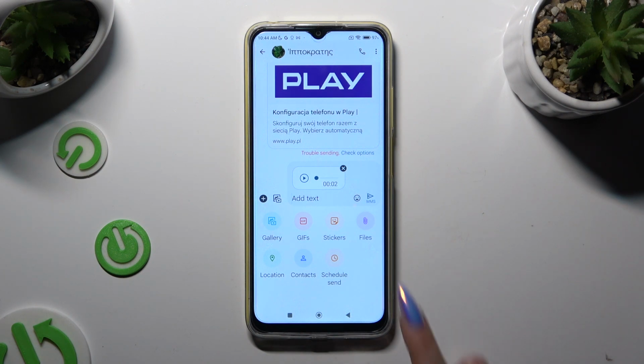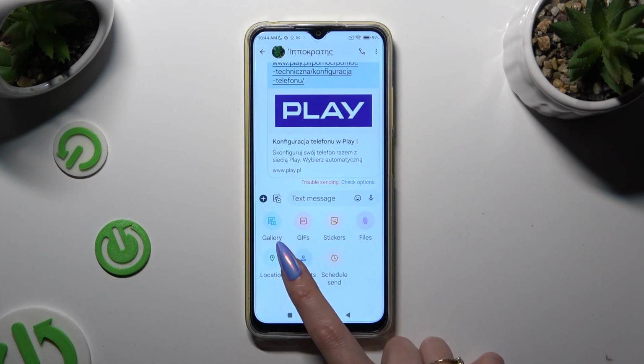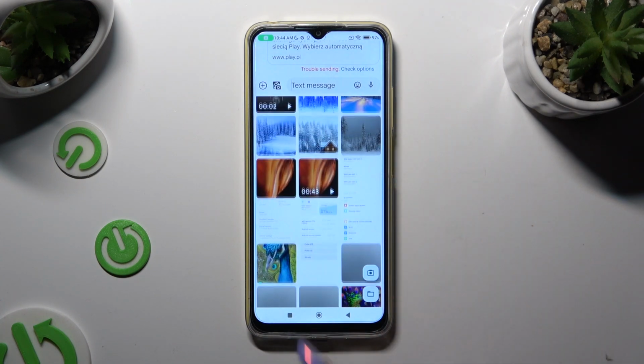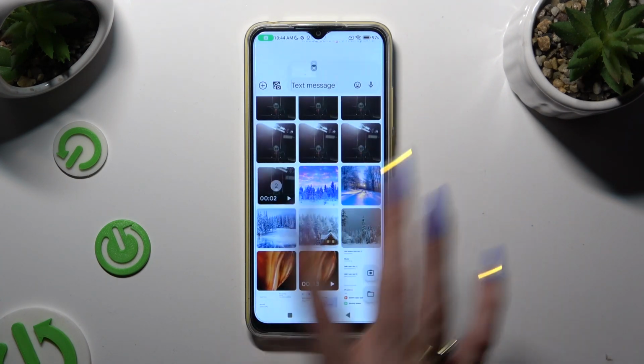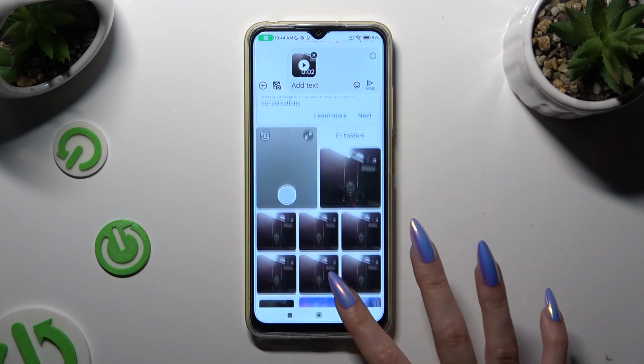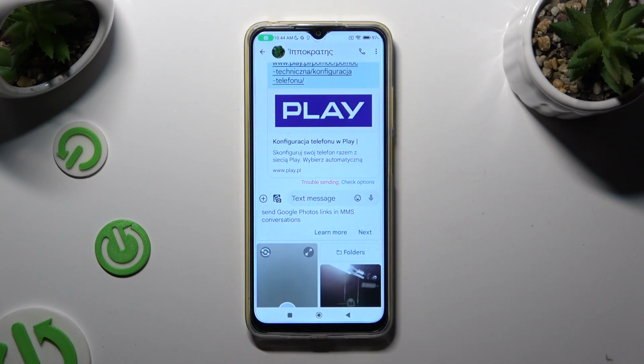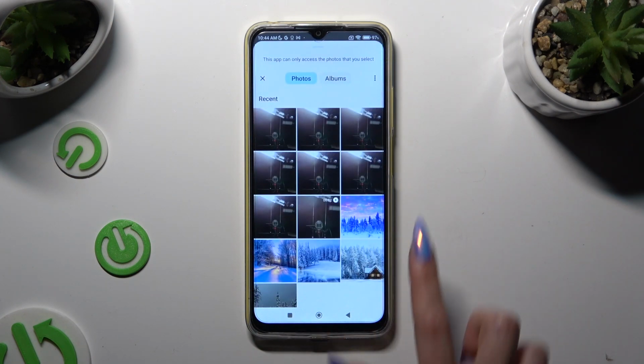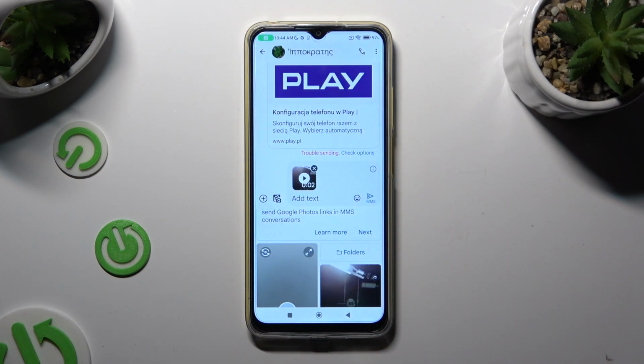To add a video one, tap on Gallery instead of Files. Click on your video right away over here, or select Folders in order to access Gallery section. Then tap on your video over here.